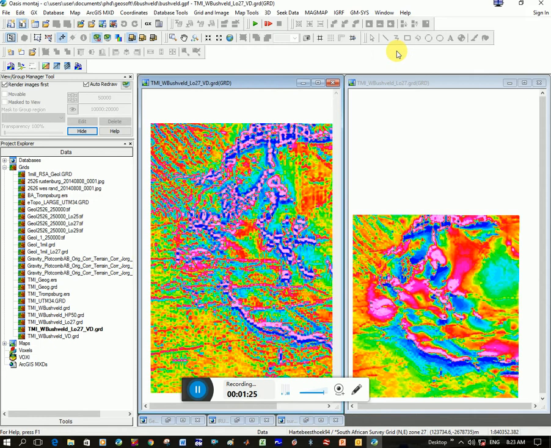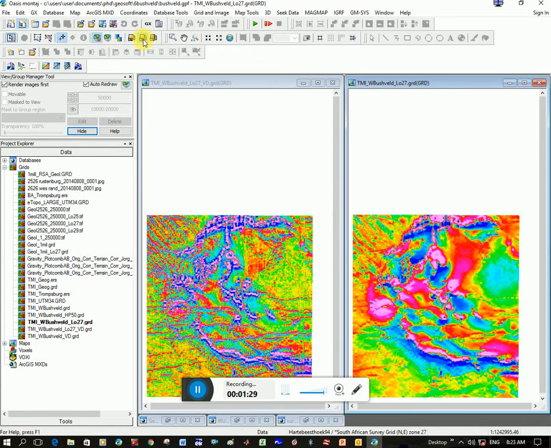Let's put them next to each other, click here and click on this small brown square in the middle to compare them to each other. So you can see it's quite a noisy vertical derivative. You can mainly see a lot of the flight lines coming through, and it's because this is a regional data set that had a lot of grids added together, and so not too much effort was put into leveling.